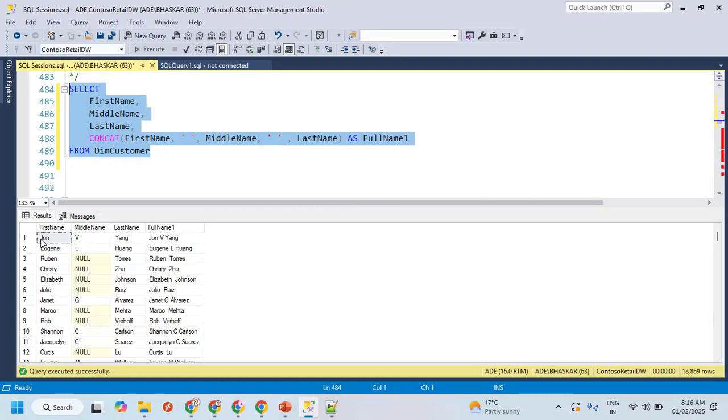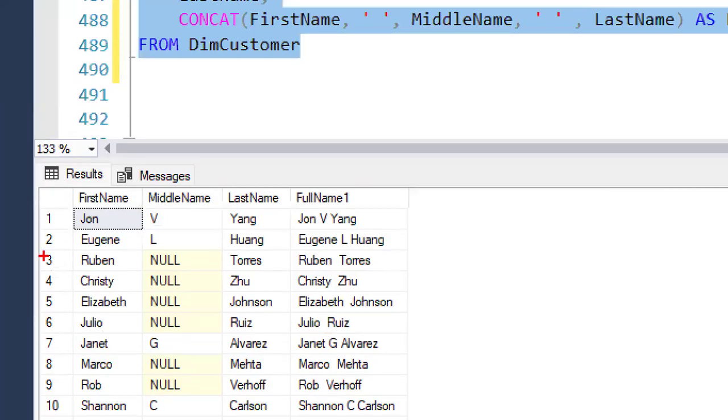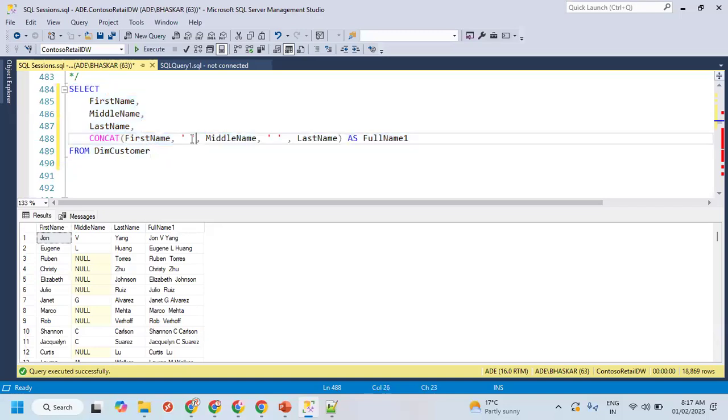With the concat function, you can see, if we clearly observe, I don't have any problem here. This is perfectly all right. If you take the fourth record, Christy, the middle name is null, and the last name is Zoo. I'm getting Christy Zoo, that is fine. But here I have two spaces. So for better understanding, in place of the space, let me keep a star so that you can visualize it. Let's execute this statement again.